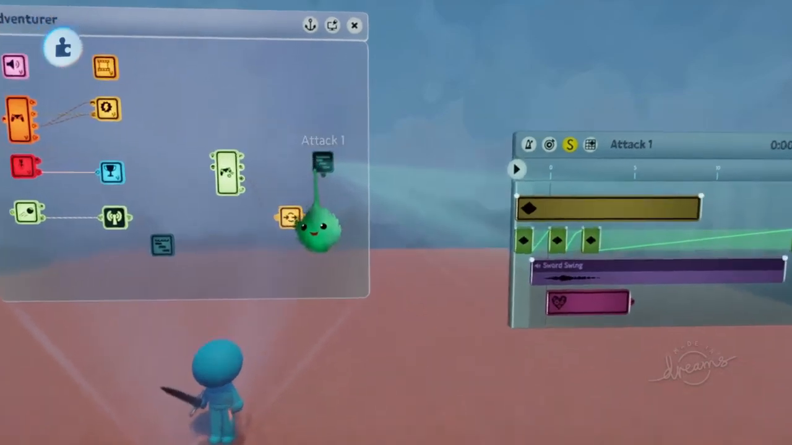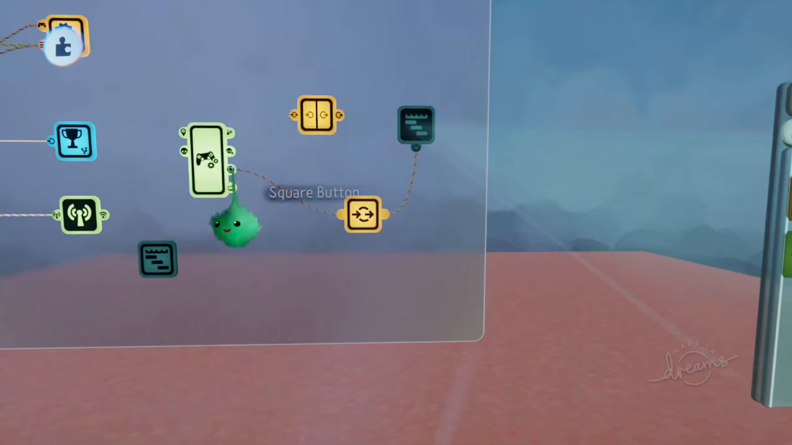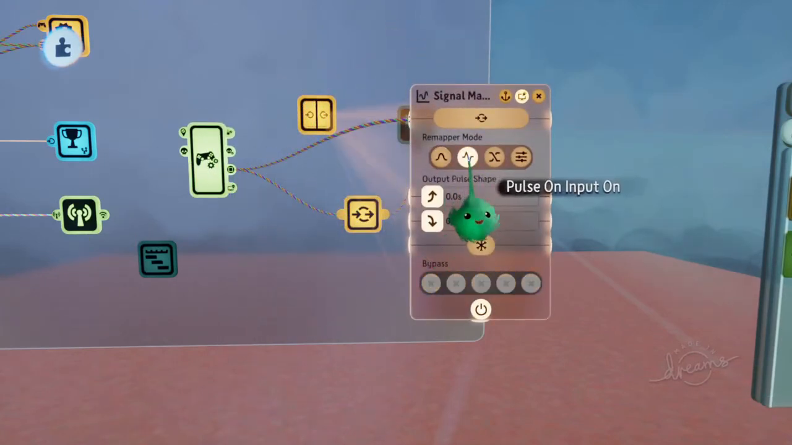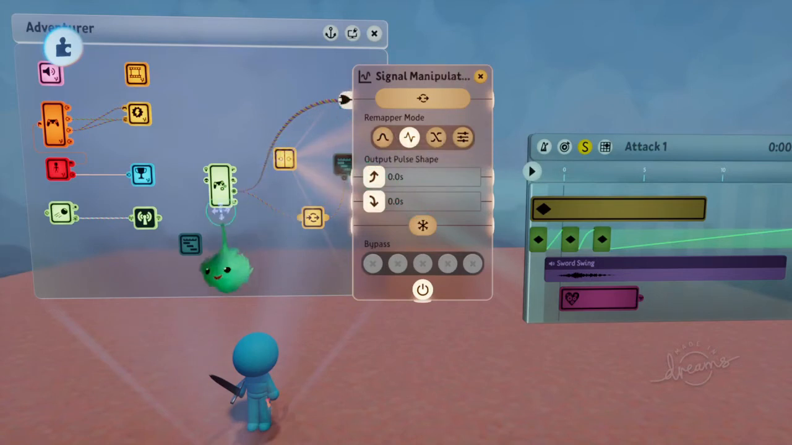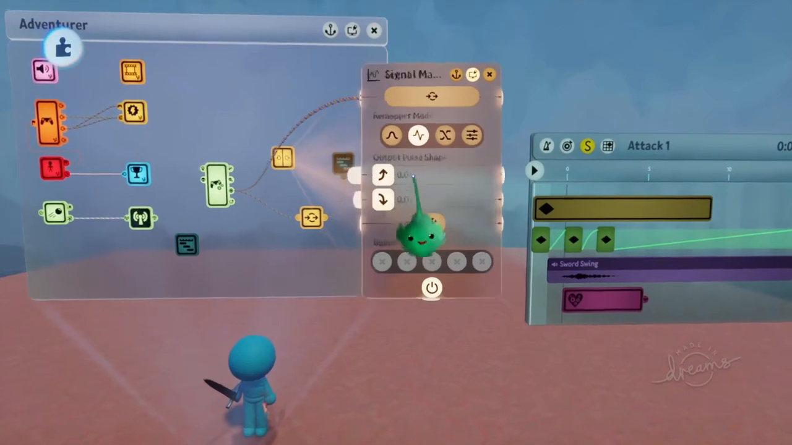So then we have a signal manipulator, and we can wire that into there, and then use the pulse on input on, which is a bit of a mouthful, but it means when the input square goes from off, you're not holding square, to on, you are holding square, then it will send a pulse, and that's just a brief signal.